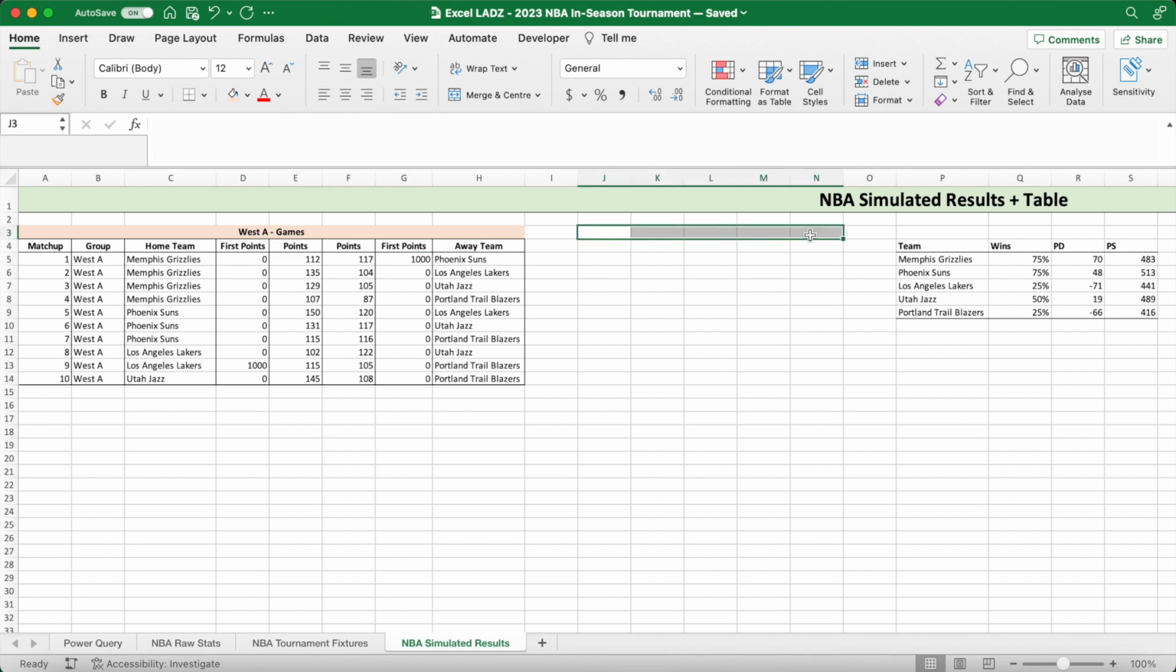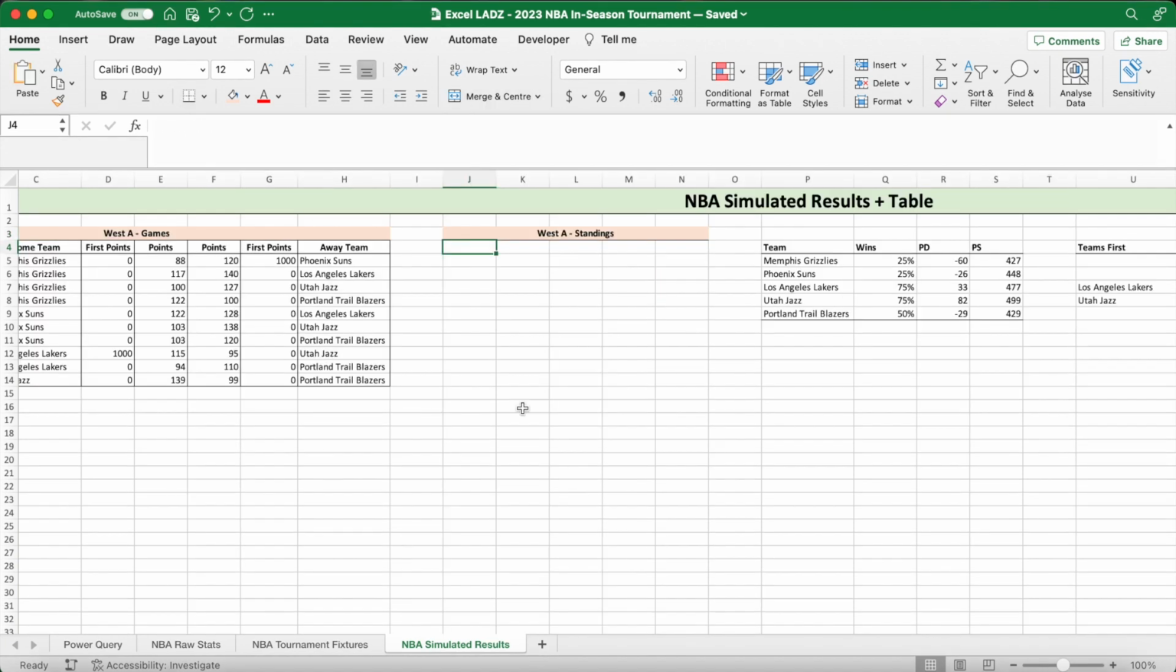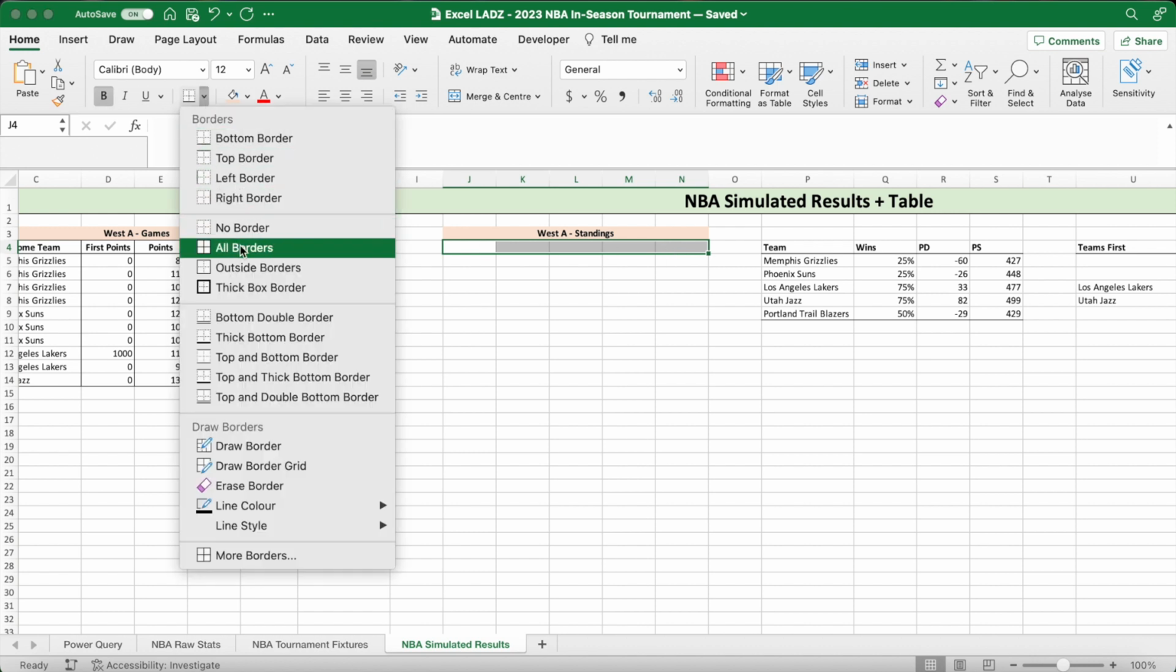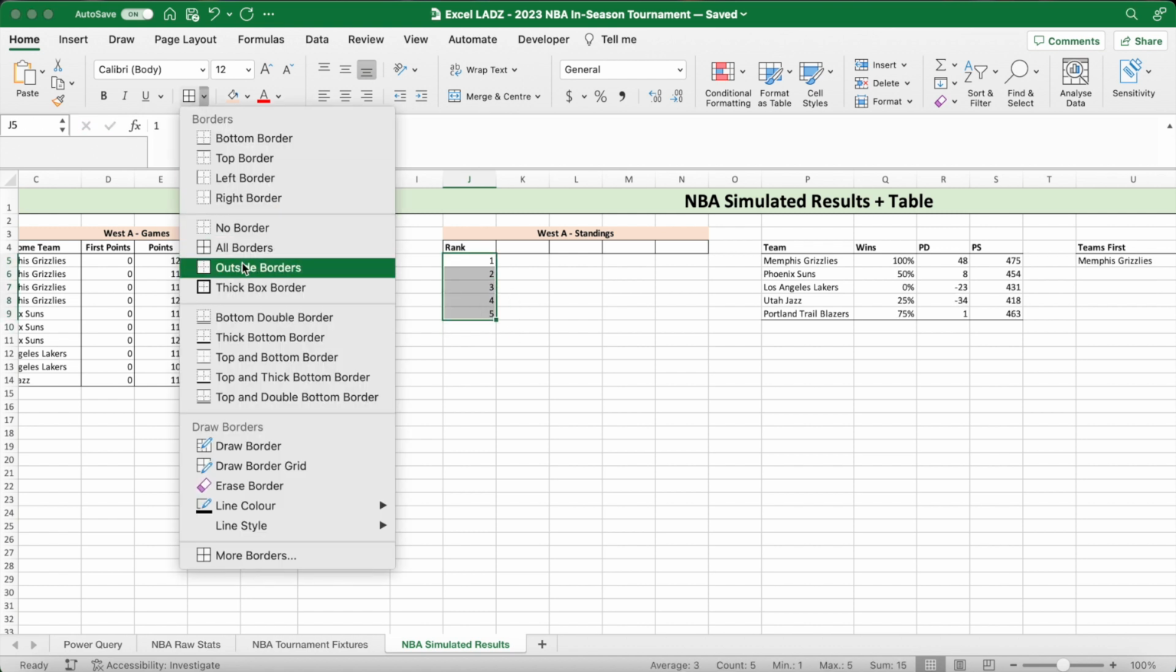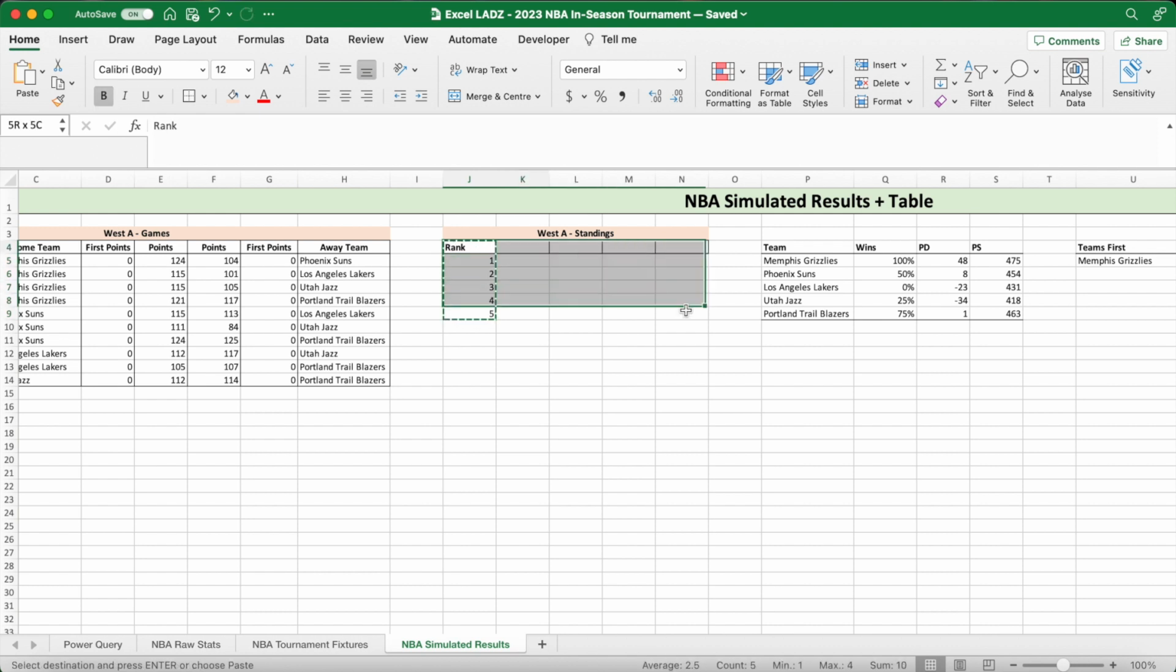Let's make a new table. So in J3 to N3, create a header called West A Standings. And in here, we're going to make a standings to rank our teams in the group from 1 through to 5. So add some borders to this. And then in cell J4, write the header Rank and list 1, 2, 3, 4, 5, representing first place, second place through to 5th place.